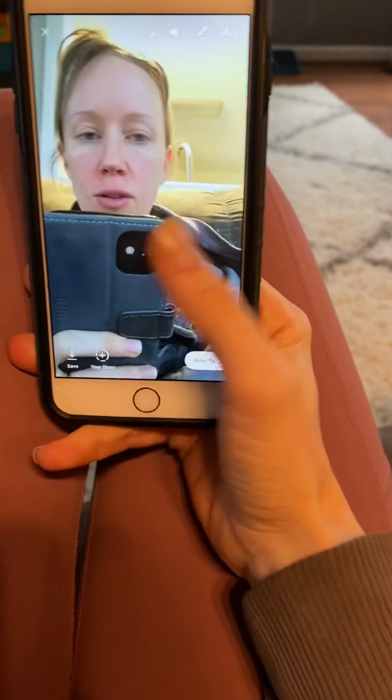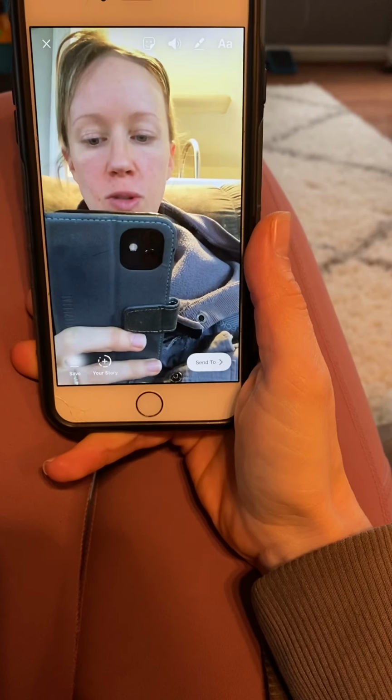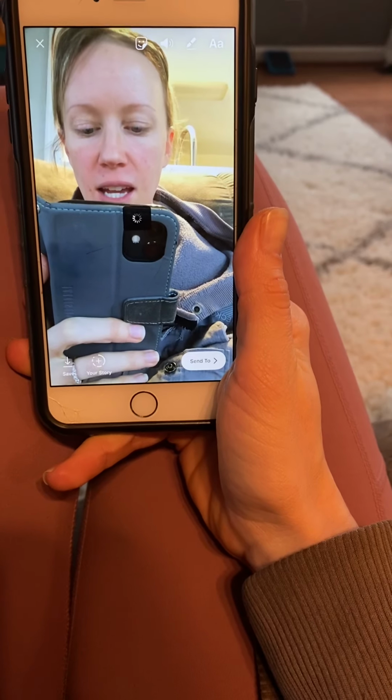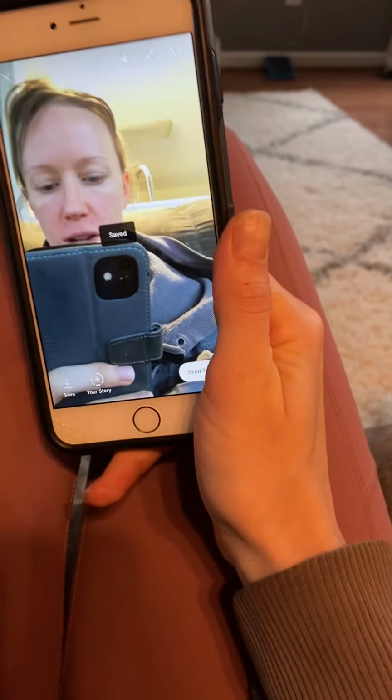So let's say I recorded all 4 clips. There's this little download button that says save. When you click on that, it's going to save that 15-second clip to your phone. His phone is really slow, it's an old phone of mine. There, it finally worked.